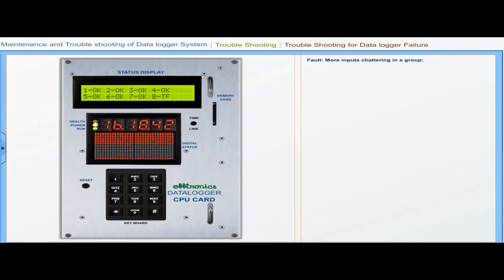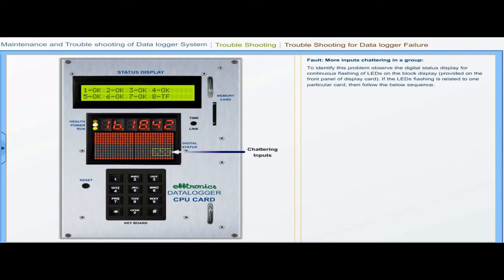Fault: more inputs chattering in a group. To identify this problem, observe the digital status display for continuous flashing of LEDs on the block display, provided on the front panel of the display card. If the LED flashing is related to one particular card, then follow the below sequence.